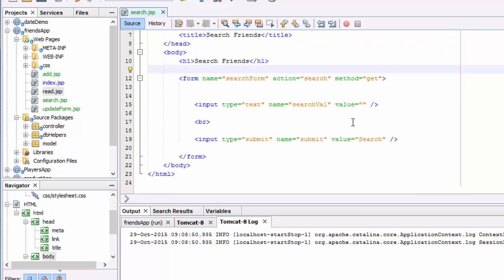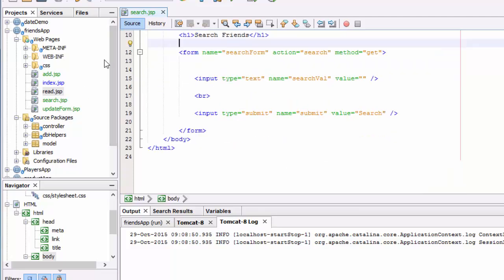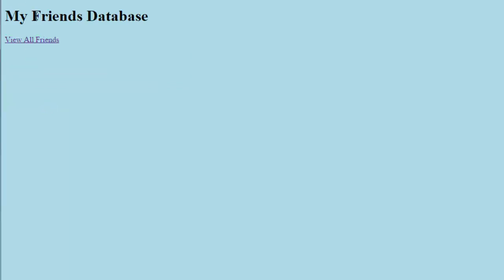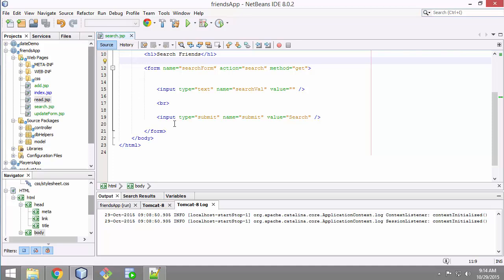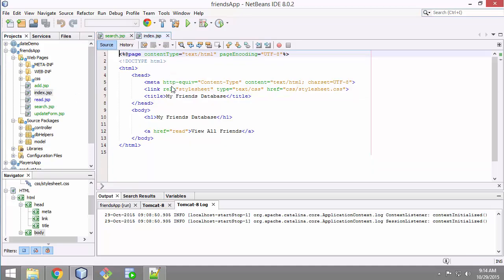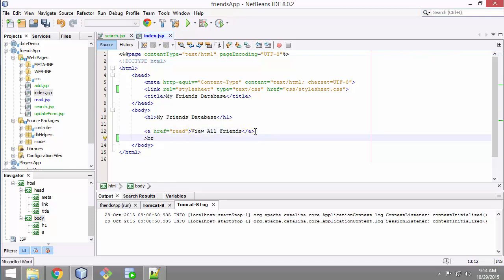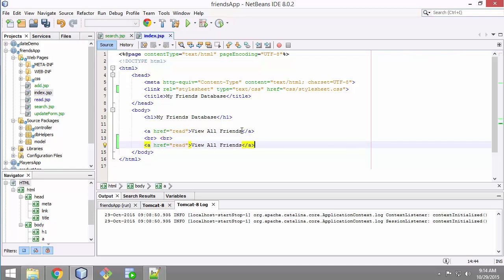Okay, I'll need hyperlinks now pointing to this page where I would like to be able to search. And if I look at my application, it probably makes sense that I could search from here, and it probably makes sense that I could search from inside of here. So index.jsp and read.jsp would need the hyperlink. And I'm not calling a servlet, I'm calling a JSP, a page.